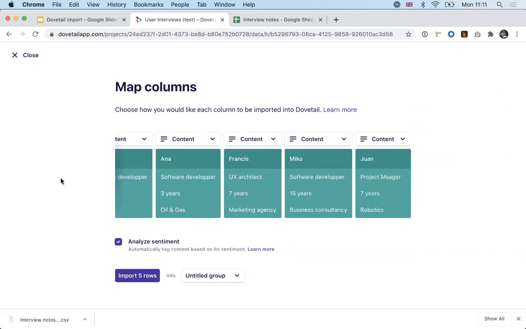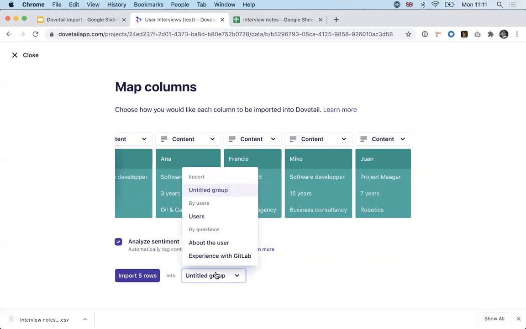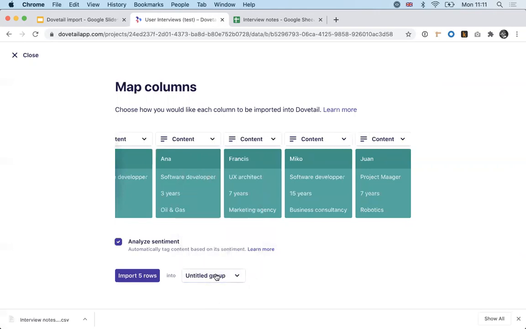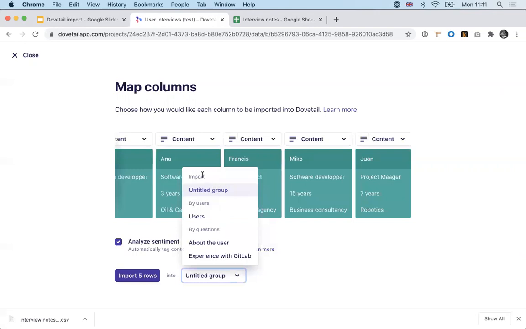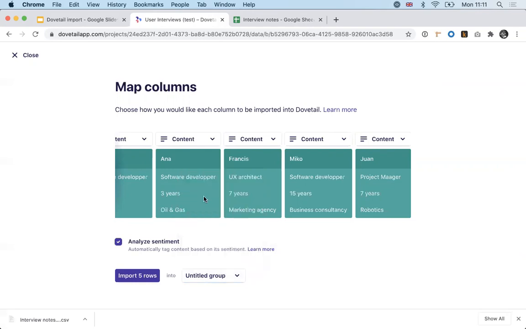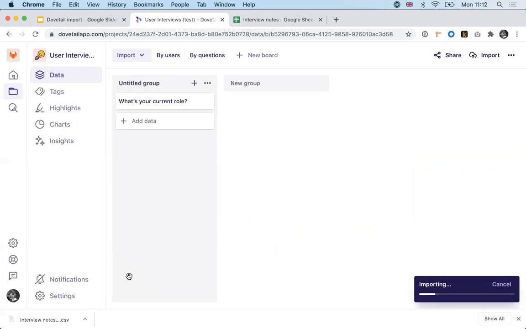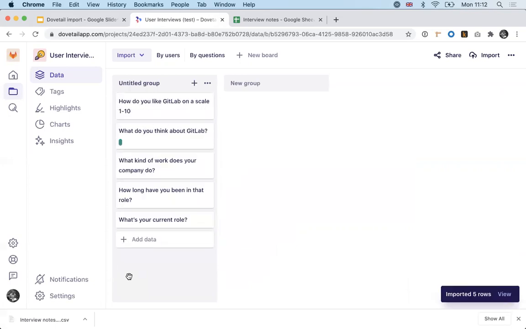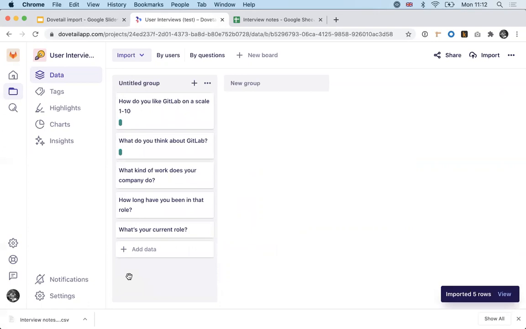And once you do that, you can also check this box saying to analyze sentiment. And by that, Dovetail will try to tell you whether a specific answer is positive or negative feedback. Okay, we select our board, and we select our group within that board, and we import content. Okay, very quickly, you'll see the result of the import.